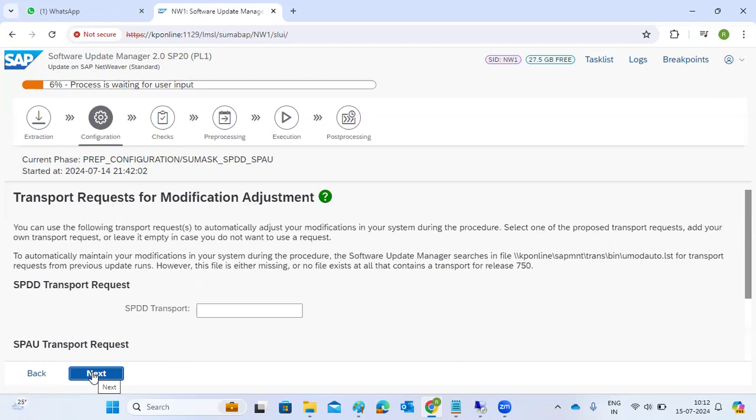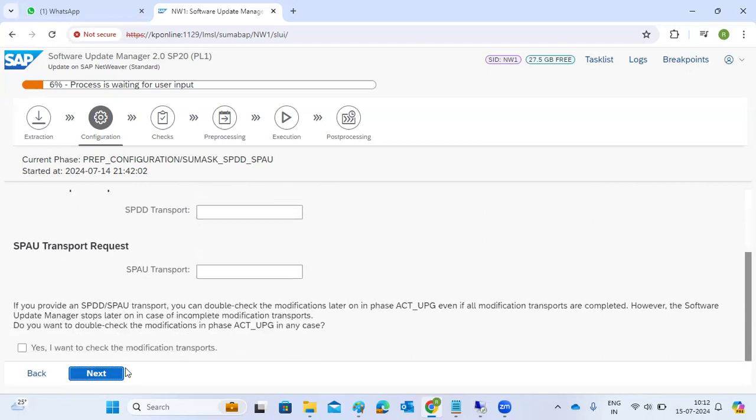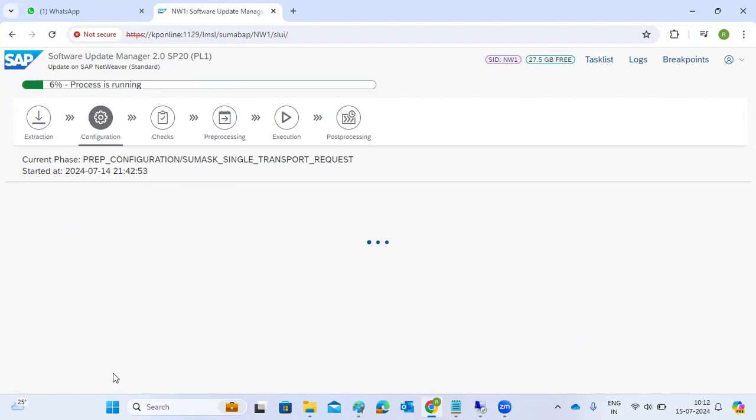So here the next one is the SPDD, SPAU. If it's the first system, we won't have anything. If it is the second system in the landscape, our developers will perform the data dictionary objects. SPAU means repository modifications. Then they will record the changes into a transport request. That transport request we have to provide here when you are doing it for the next system. This is the first system, so we don't have anything, so we can ignore it. If you have anything, we will perform it.